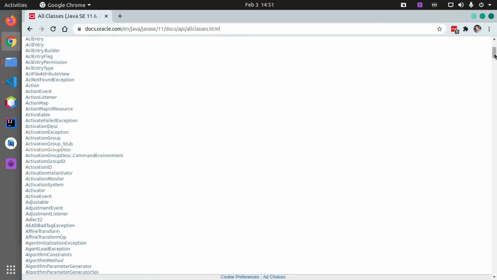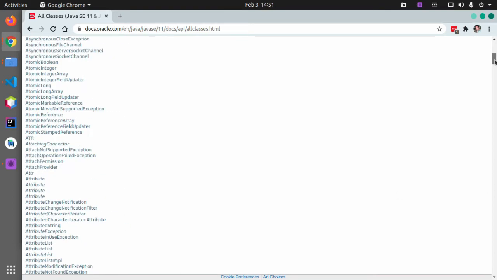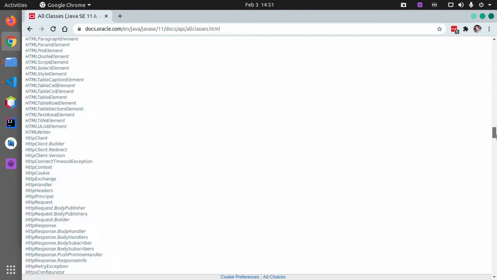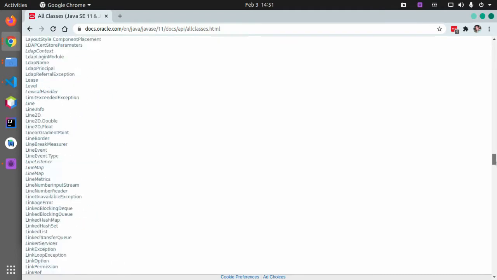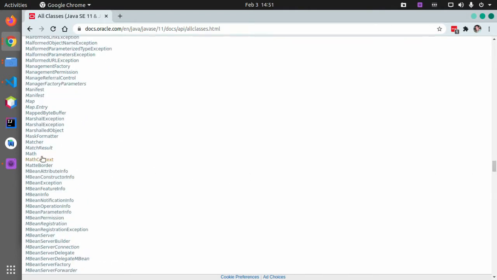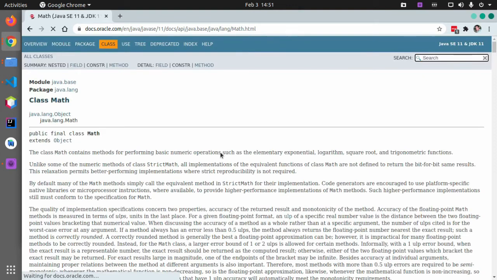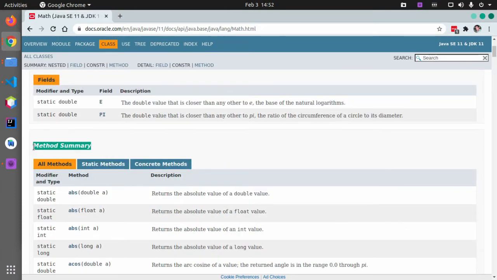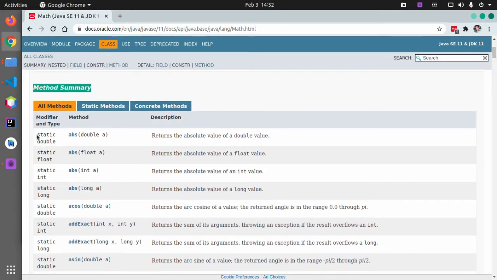For example, the class library that we have used so far in the past was the math class. So if you browse down or scroll down to the letter M part, you can see there is that math class here. If you click on that, it will show you the details of the math class, that it is found in the java.lang package, which is the base package of the Java programming language. And below that, you will see the method summary, which will list all the methods of the math class.